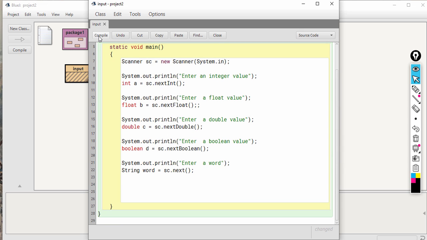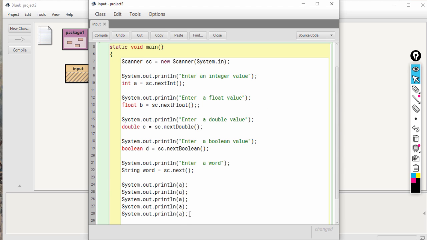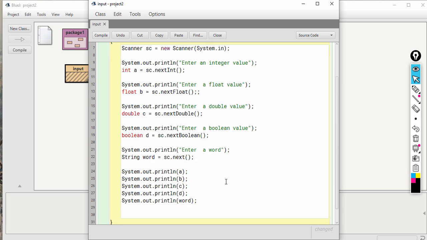So once the input is taken, we will print all the values that are stored in the variables, System.out.println. We are simply going to print all the values here. So first one is a, we are going to print a, then we are going to print b, c, d, and then the final variable is word.